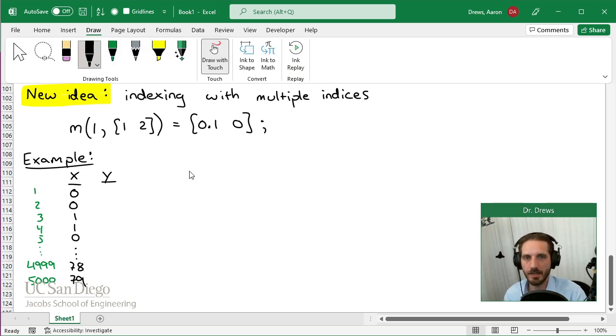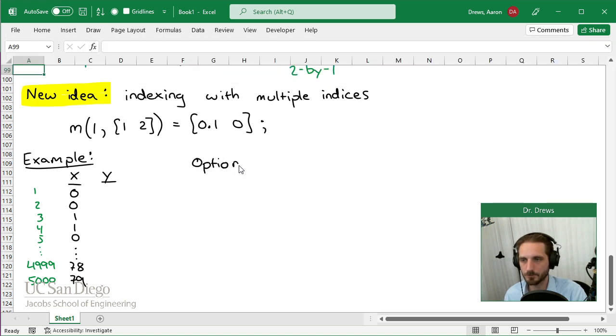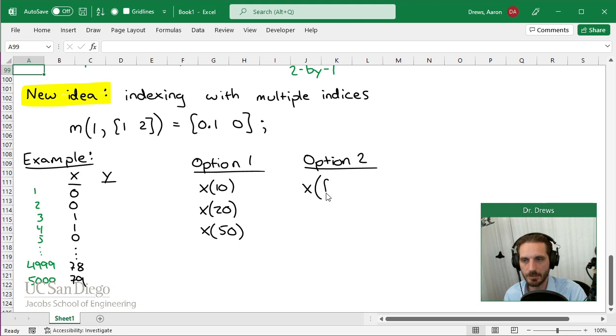And then one of the things that I ask you to do is read at the 10th value, the 20th value, the 50th value, right? And so one of the ways that you could do this, there's two different ways. Option 1 is what we've already seen. So if you want the 10th value of x, you say x of 10. 20th value is x of 20. 50th value is x of 50, etc., etc. Option 2 is to use this new idea of indexing with multiple indices. So here, instead of all three of those, I can say, give me x of, and then I give it a little vector of indices. You can say, give me the 10th, give me the 20th, and give me the 50th.